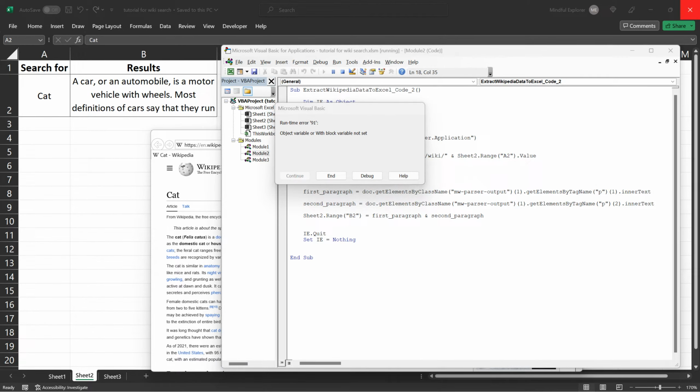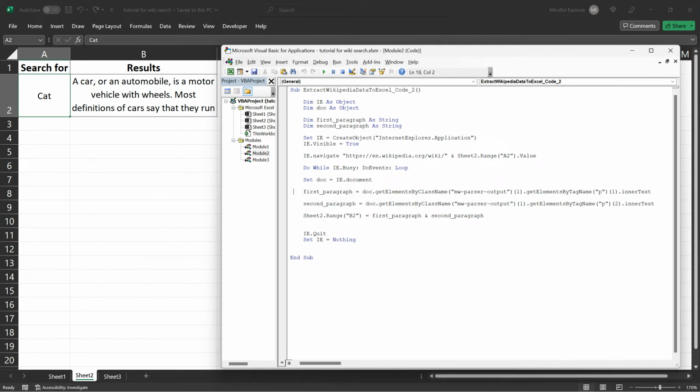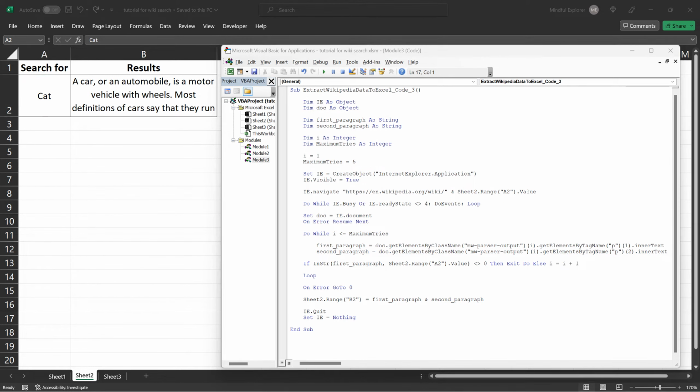As you can see, we have hit a runtime error 91, indicating that the object variable is not set. This error occurs because the HTML structure for the search term cat doesn't align with our VBA code's current assumptions about where to find the first and second paragraphs. This serves as a reminder that web scraping can be quite tricky due to the varying structures of web pages. Now let's move on to our next example where we've enhanced the code to be more flexible. We will use a method that should work for most search terms.